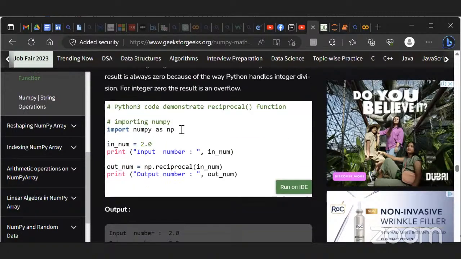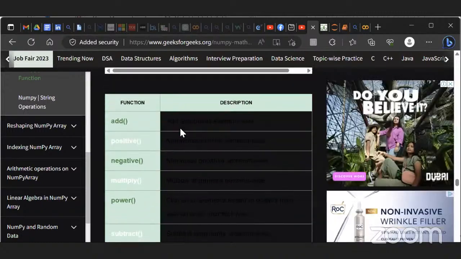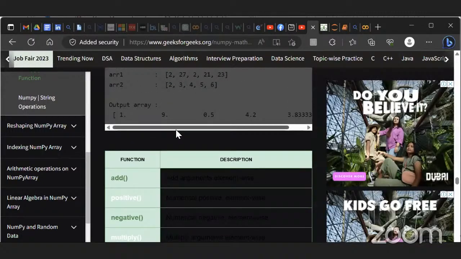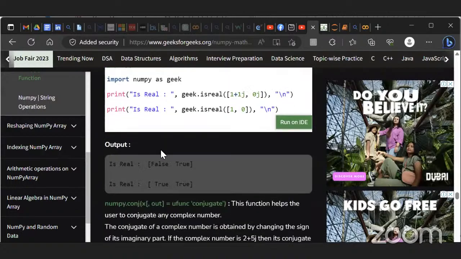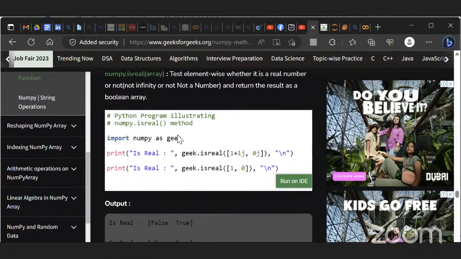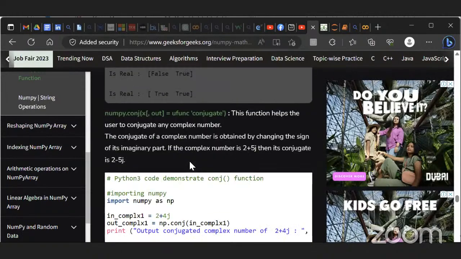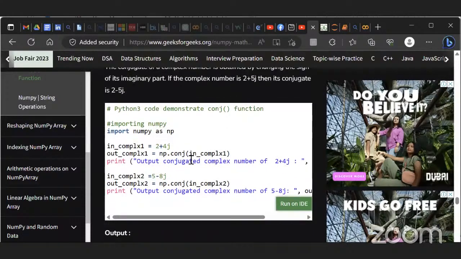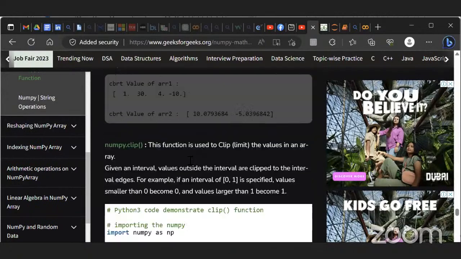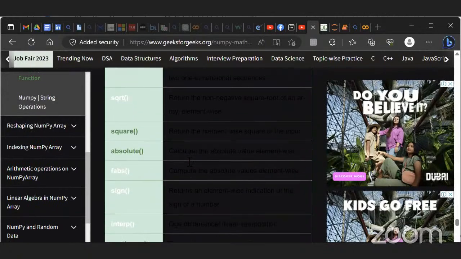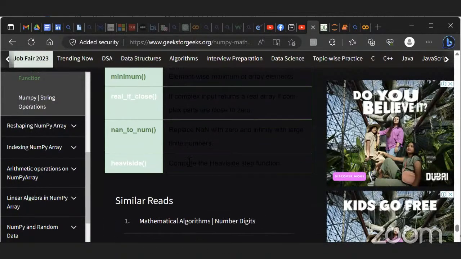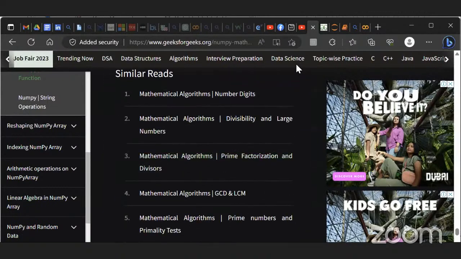Logarithmic functions, and so on. Add, negative, whatnot, right? So many mathematical functions are available. You can use them in conjunction with NumPy as per your liking. Whether the number is real or not, whether the number is a complex number, right? Many such things are available to you in terms of NumPy.